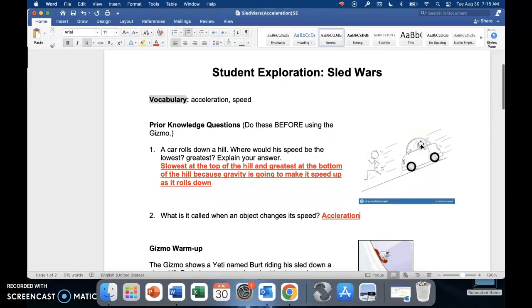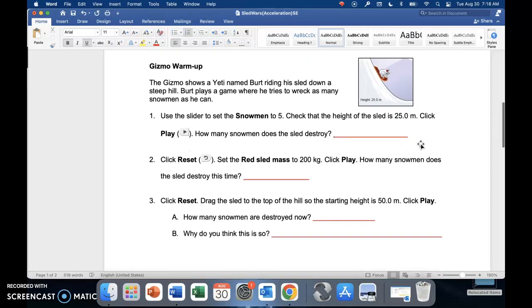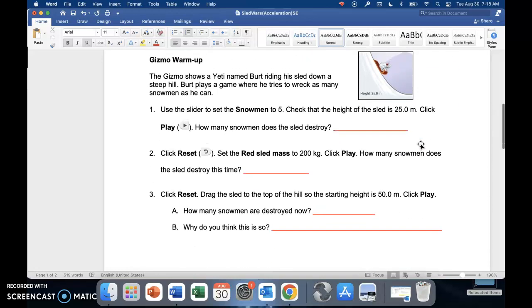Okay, and now we will move on to the warm-up. It says here, this shows a Yeti named Bert riding a sled down a steep hill. Bert plays a game where he tries to wreck as many snowmen as he can. You're going to use the slider that sets the momentum to 5. You're going to check the height of the sled at 25. You're just simply going to click play, and then you're just going to give the number of snowmen destroyed.